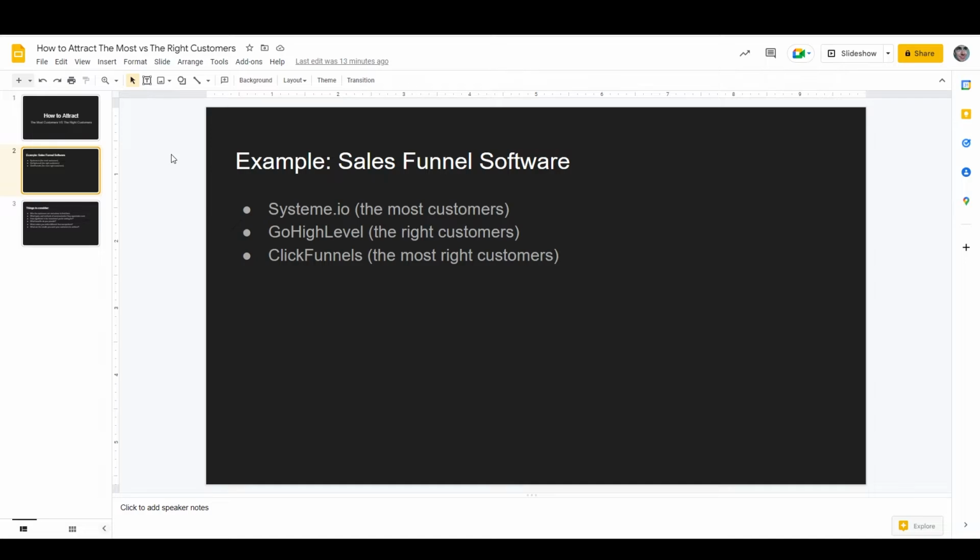And so there's a lot of different sales funnel software out there because it is such an effective way to sell online. It's such an effective tool for business owners who sell stuff online. And 3 of the biggest and most well-known sales funnel software are Systeme.io, Go High Level, and ClickFunnels. So I'm going to be focusing on those and taking a look at their mission statements, the types of customers that they want to attract, and how they're going about doing that.